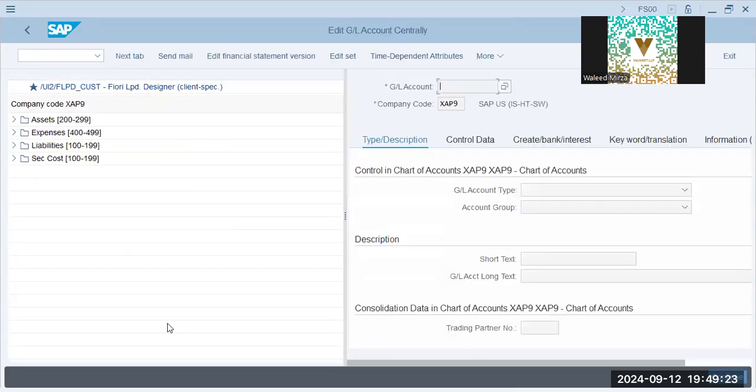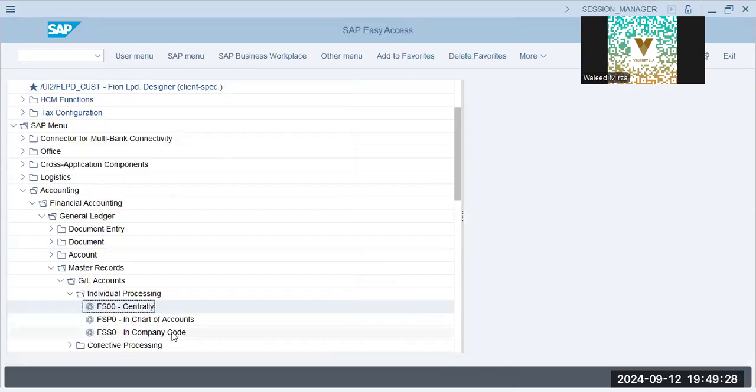Now, centrally, chart of accounts and company code, there is a difference. Basically, it's a difference of controls. In company code, if you change anything in GL code or if you build a GL master data, it will only be relevant to company code. Chart of accounts can be shared between company codes. So any changes that happen in GL master data or any addition that happens in a GL will affect that chart of accounts and the subsequent company codes. Centrally means it affects every part where it is being used.